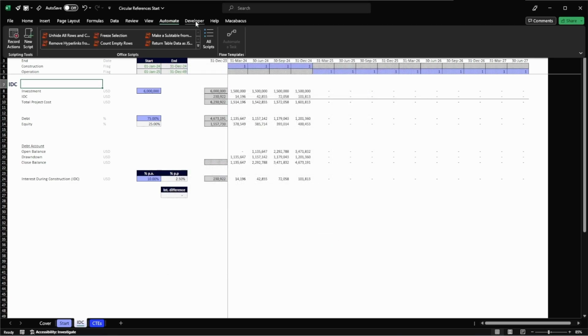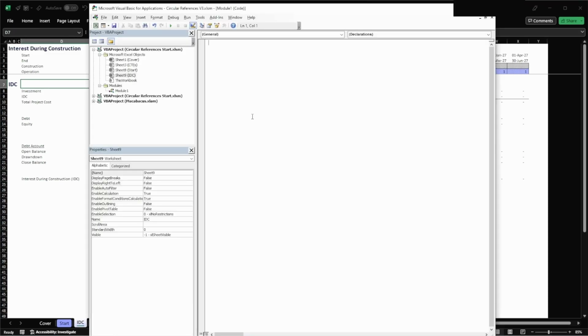I'm going to go to Developer, click on Visual Basic and open it. So that's what we have in here. We're in Module 1. Good. So how do we write the macro? I'm going to go fast here. The purpose is not to teach you how to do Visual Basic in Excel, but just to understand how it works.